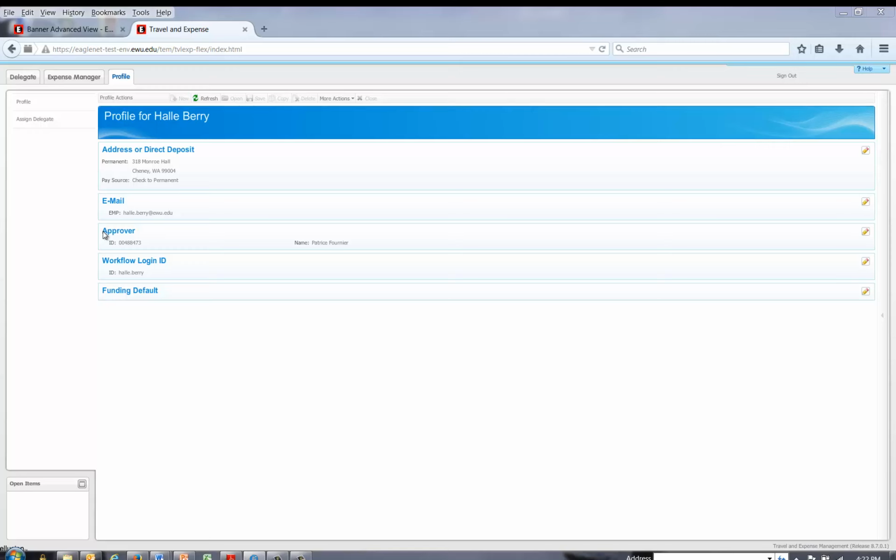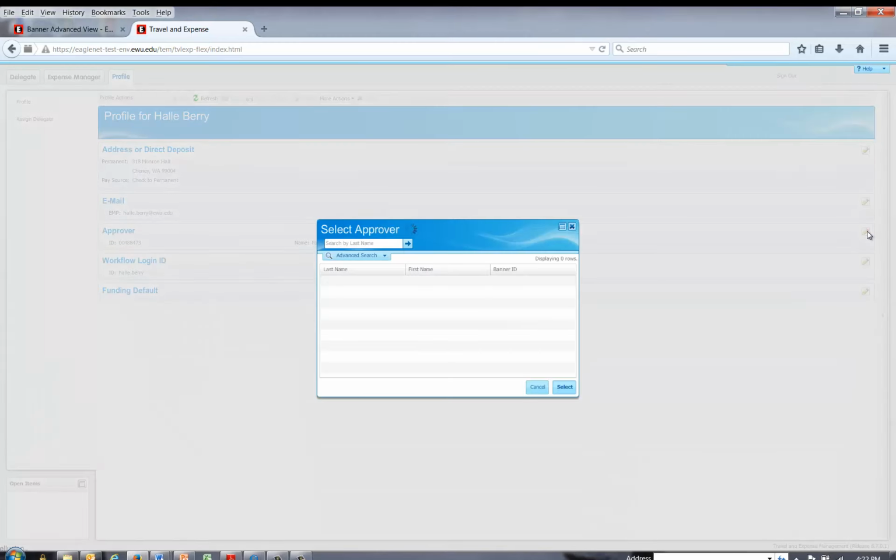To add an approver, you'll want to click the pencil icon, type in the last name of your approver, click the arrow. Depending on the search criteria entered, a list of names displays. Select the applicable approver and select.